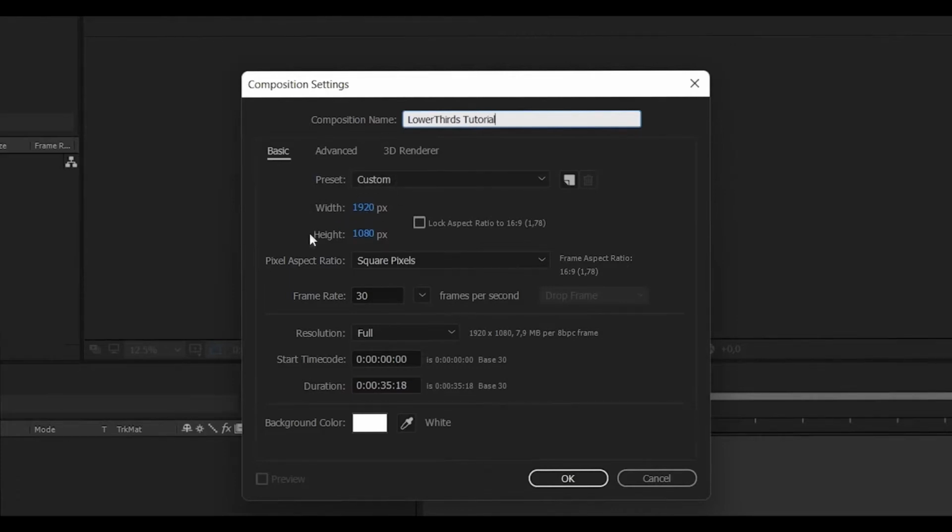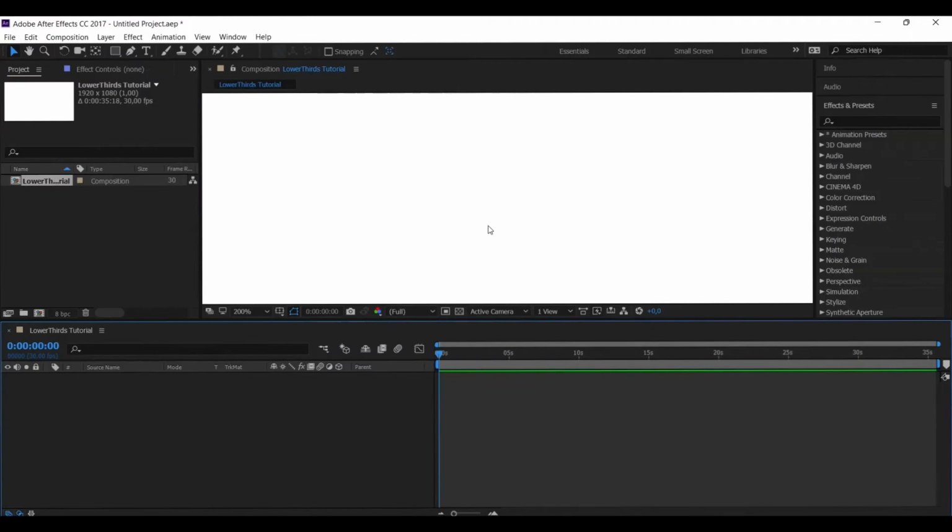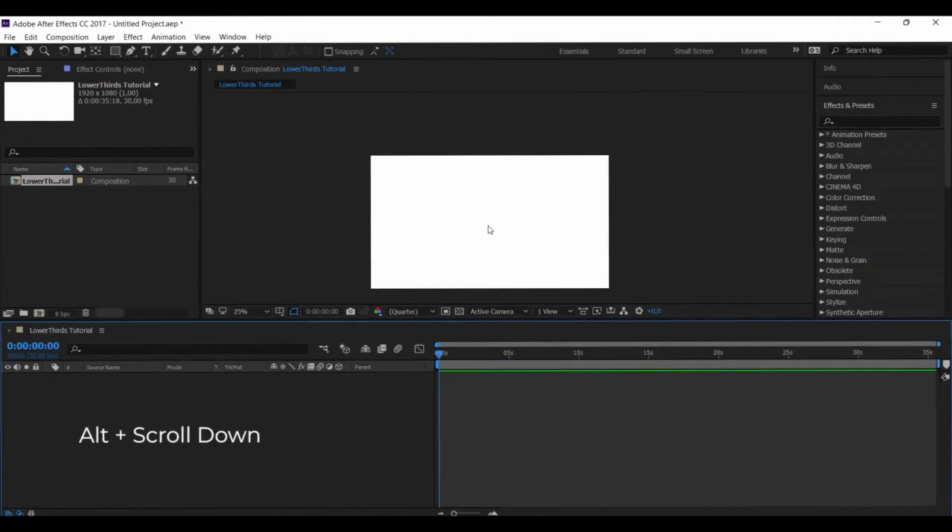Here you have all the specs. Basically this means I'm working in full HD, and here you can select the color that fits you better. Okay, in this example I will work in white, but it's not that important since I will remove the background later.